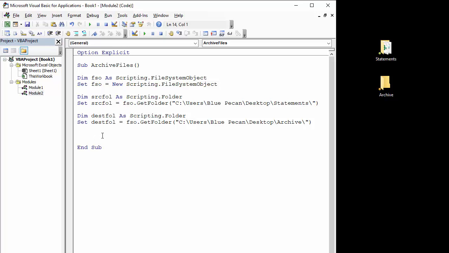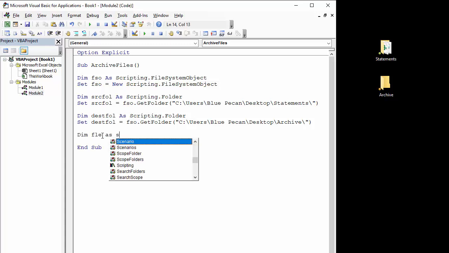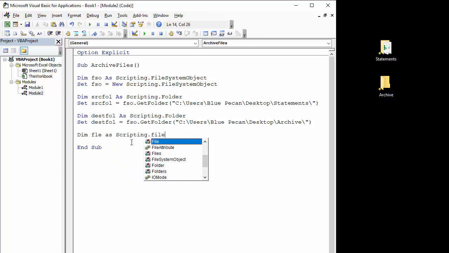Okay, so I'm going to set another variable for the files within that folder. So that's going to be Dim fle as scripting.file. And then another variable for the file created, for when the file was actually created. So I'll call it Dim fileCreated as, and I'm going to store it as a date. Okay, so there are my variables.